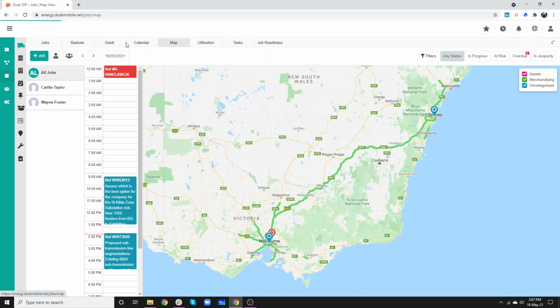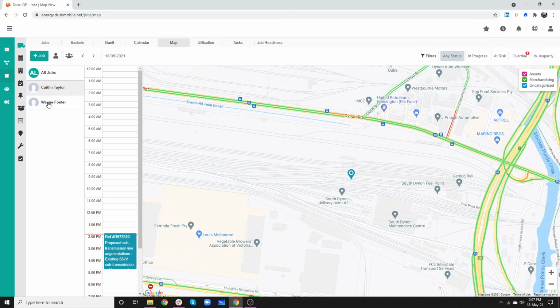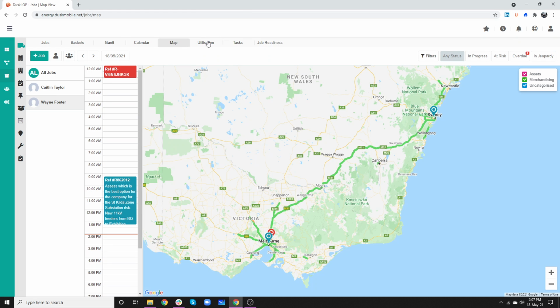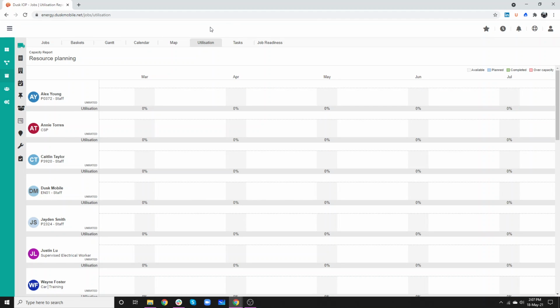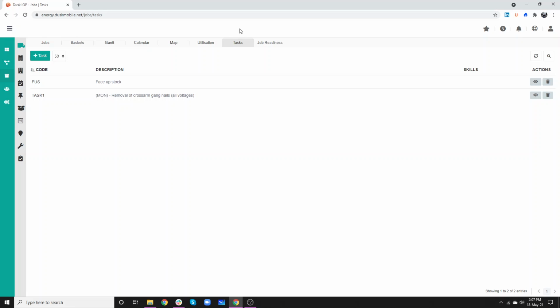We've got a map view of all work, including the ability to drill into particular resources and see what their workloads look like. Utilisation page, so we can see who's working and who has capacity. By simply clicking on it, we're able to see down the bottom what they've got. Tasks can be easily added and removed, and the same with job readiness.